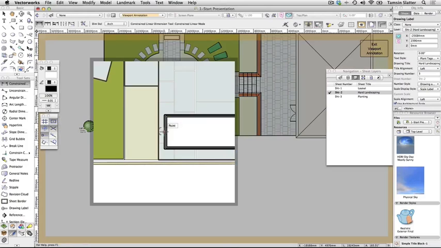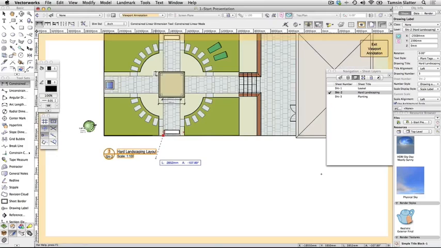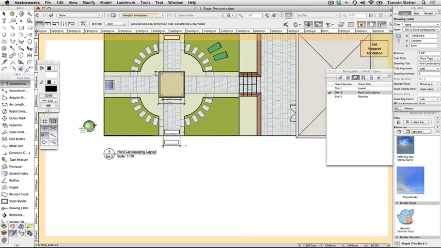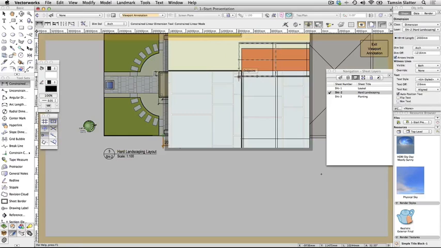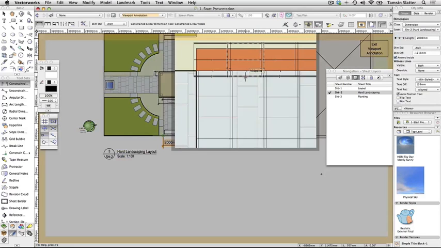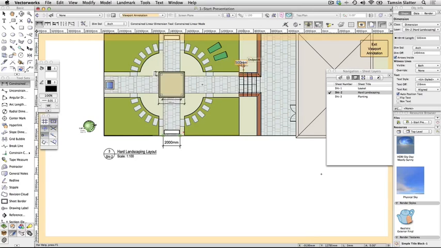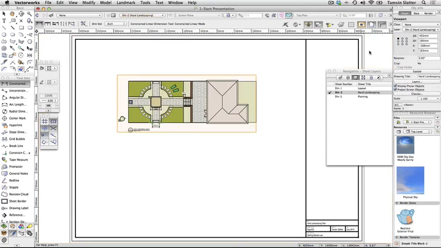Add further dimensions. Create one to show the width of the path, and a second to show the tread depth of the steps. Click Exit Viewport Annotation.